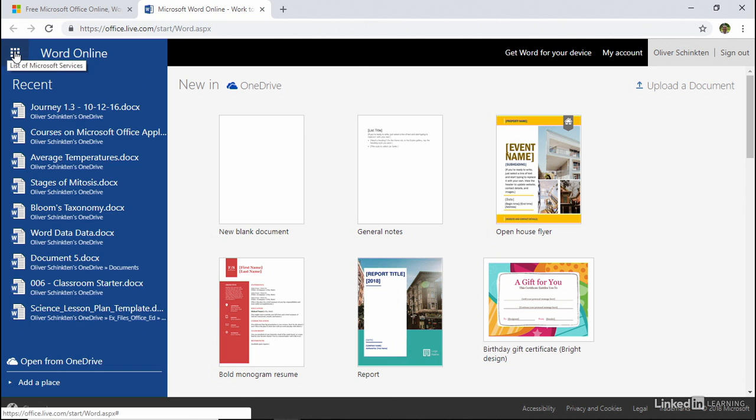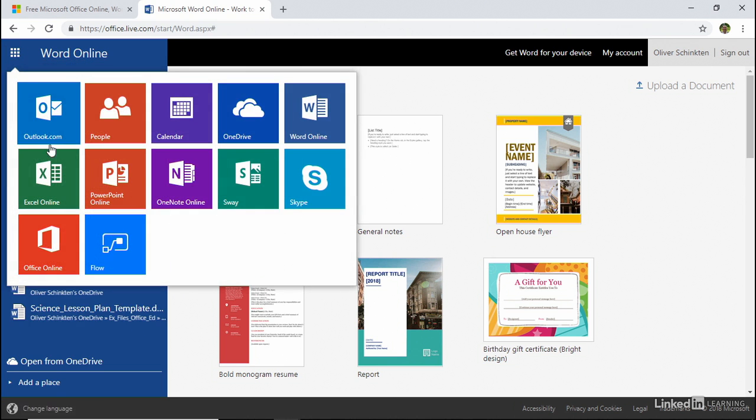If I click on this box in the upper left, it shows what I have access to. So I have my calendar, OneDrive, I have Word Online, Excel Online, PowerPoint Online, OneNote, and so on. So there's a lot of tools that you have access to here, and I am signed in under my account. But once you have an account created, you will have access to these online applications.